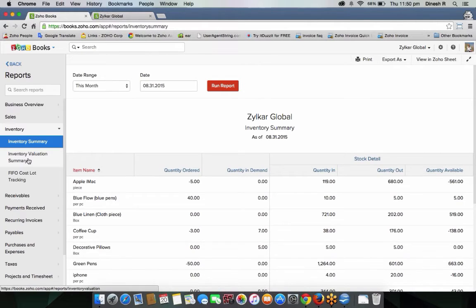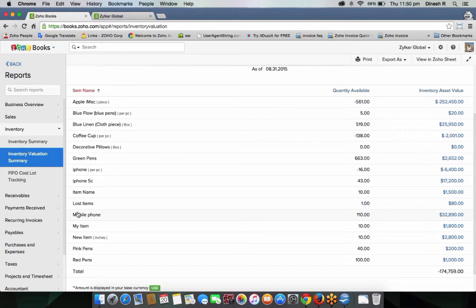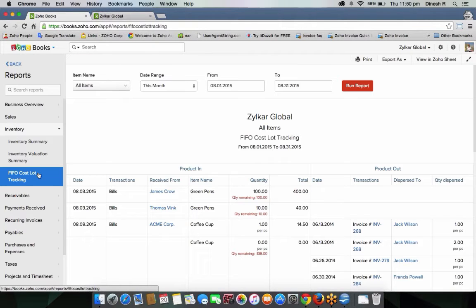And this report section clearly shows that it updates instantaneously and I can generate the report at any point in time. When I go to inventory valuation summary, it'll show me what is the quantity available and what is the associated bill. I simply clicked on it, it took me to that bill's details. Zoho Books follows FIFO cost lot tracking, which means you're going to sell first the product which you received first.